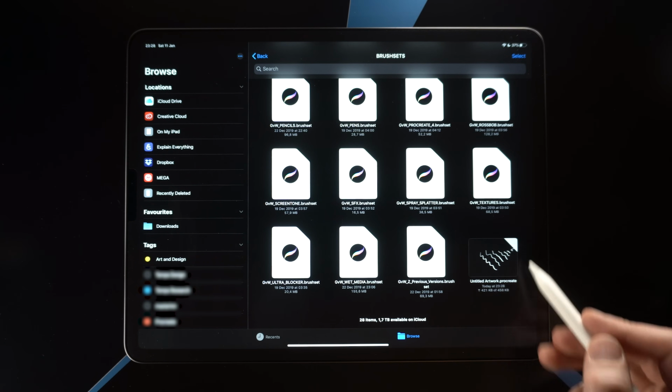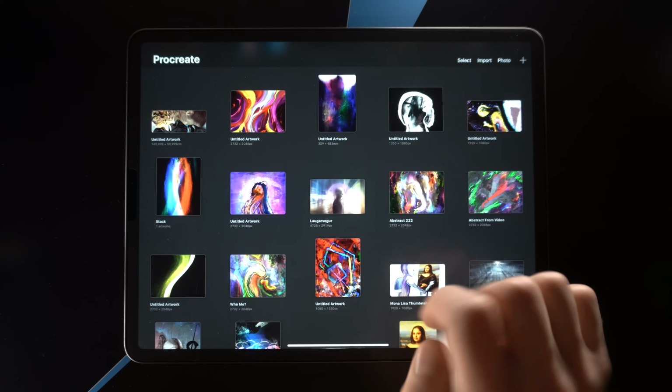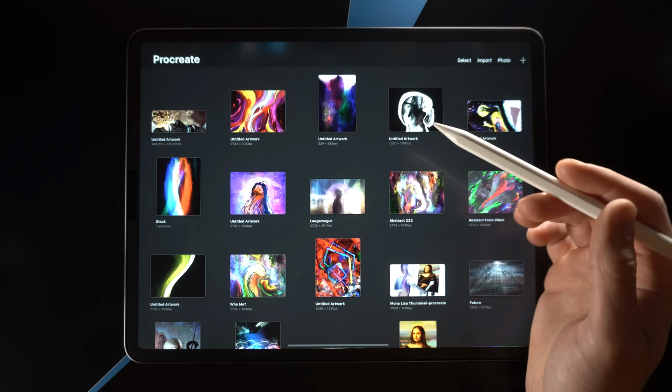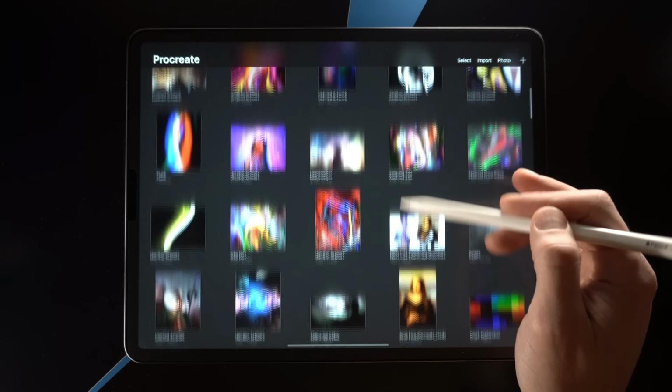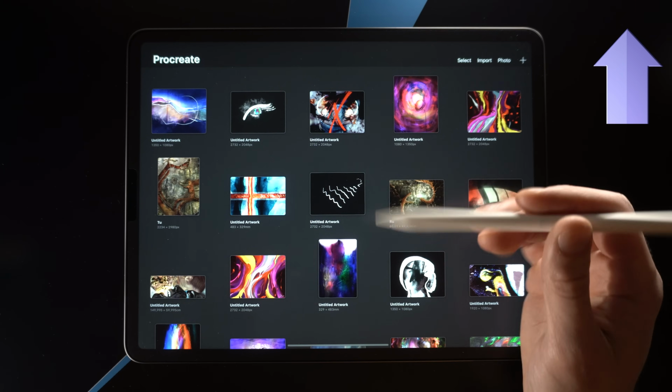And this pretty much holds true throughout the program. Most of the major functionality in Procreate is drag and drop compatible. So you can take a brush that you downloaded from the internet and you can simply drag and drop it into Procreate. And I actually have a video about how to do that, so you can check it out right over here if you're interested.